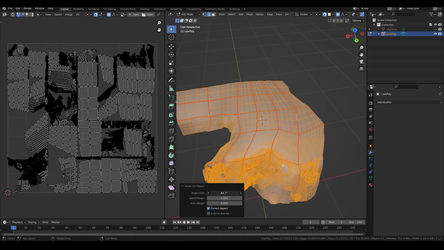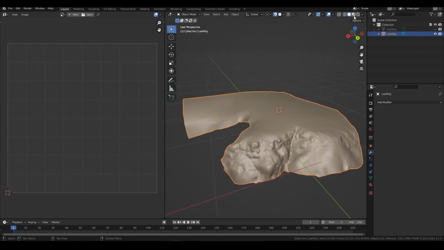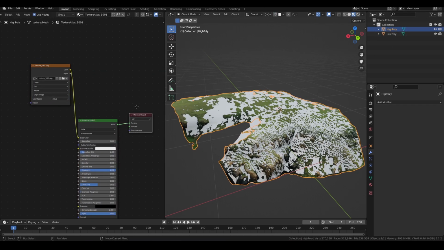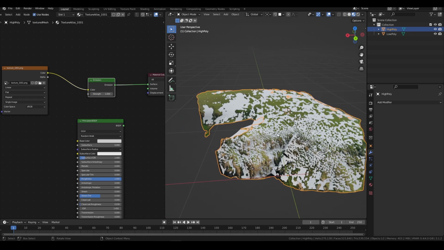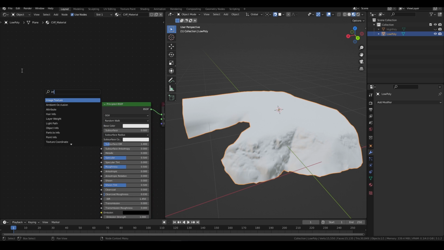Let's add a few seams and make a smart UV project to unwrap our mesh. Now let's see how to reproject our texture map onto the new low poly version. In the material of the high poly mesh, let's connect the texture map to an emission shader and plug that into the material output. Now let's create a new material for the low poly model and make a new texture image inside.